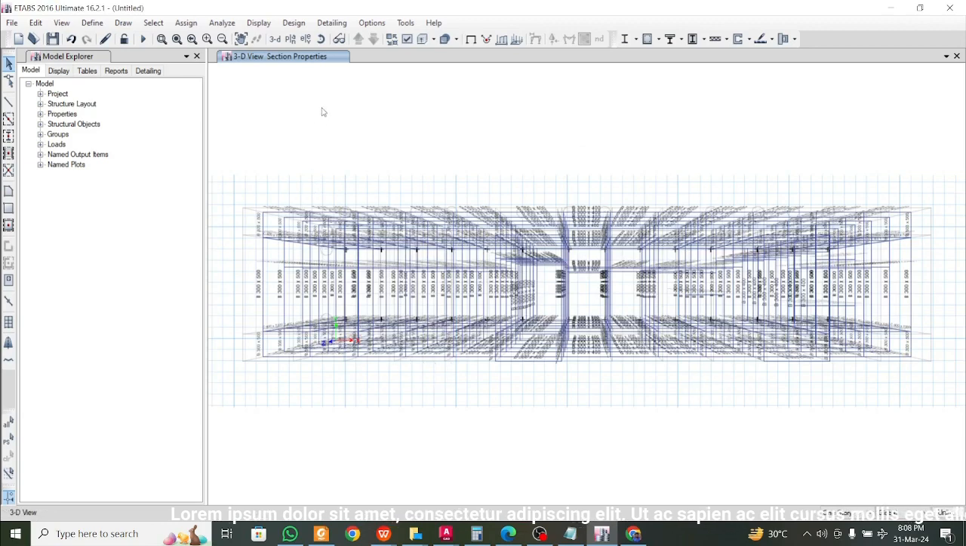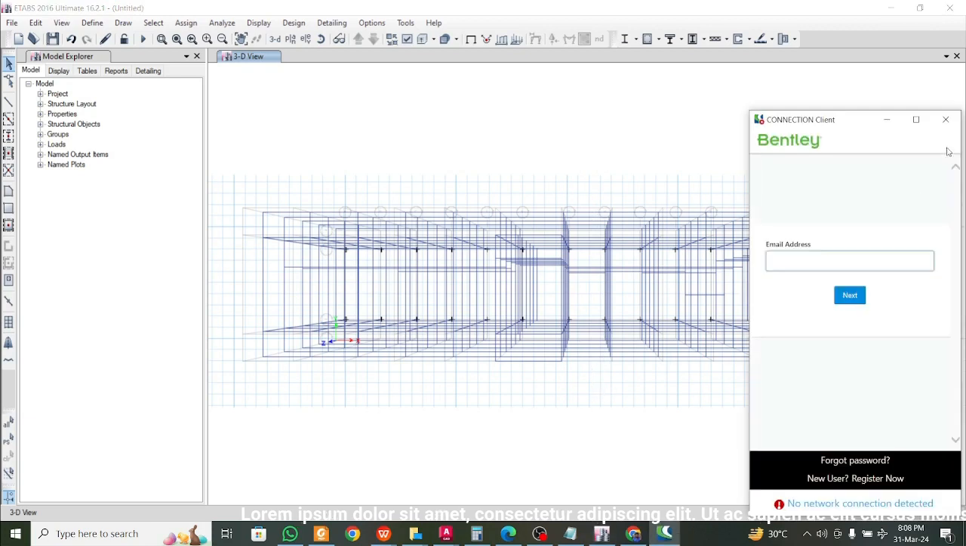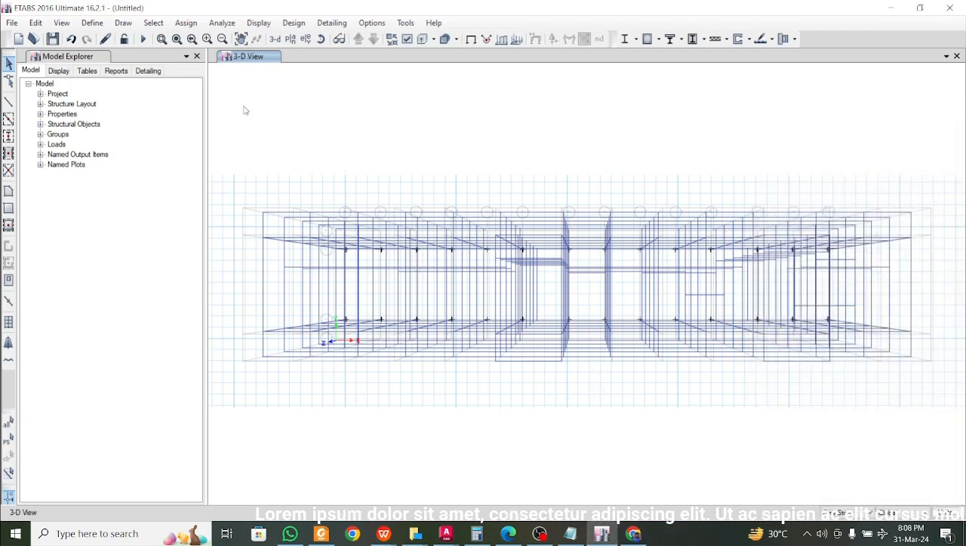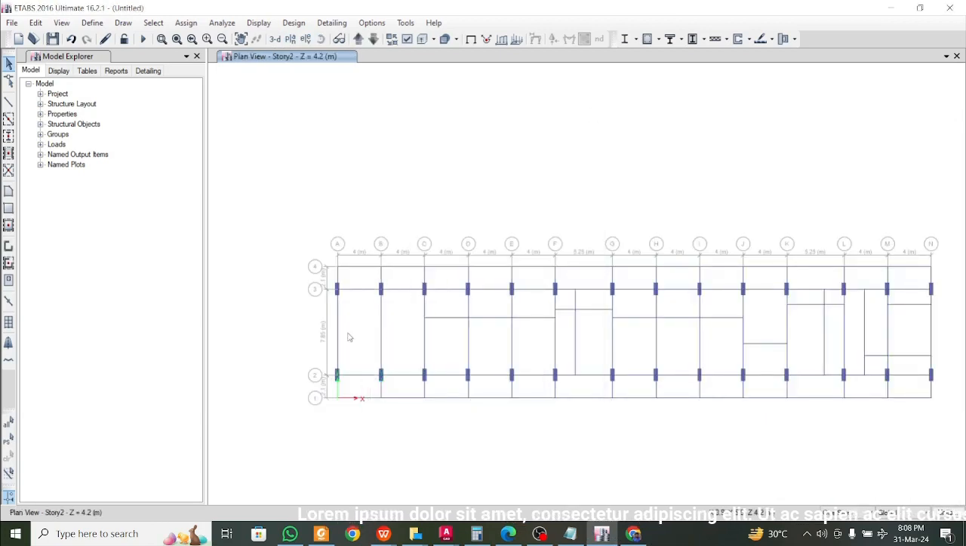But display undeformed shape, but this is confusing a little bit. We don't get the exact view, so better I go and do it in the plan itself. That's better. So the plan 2, let me select this in the plan. It's a lot better way than doing this.